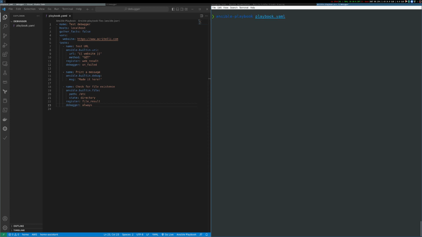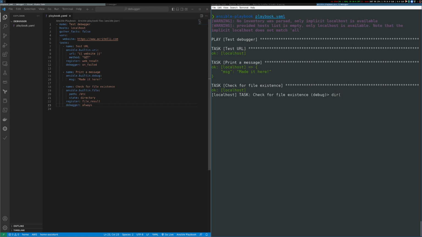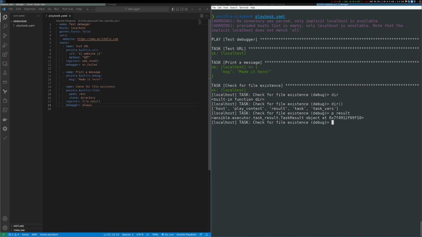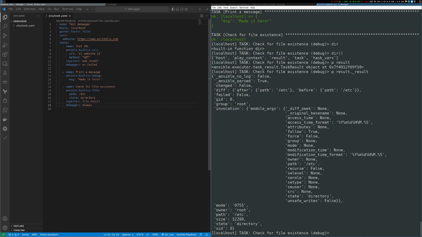Now again, if we check for things in the current namespace using dir, we can see that one of those is the result. And the result actually can't be printed directly, it's just an object. But by printing out the result._result attribute, we can actually print out what the result of this task looks like. And this is what's going to be registered to a variable, everything except this invocation here. So now I have an idea of what this data structure is going to look like.